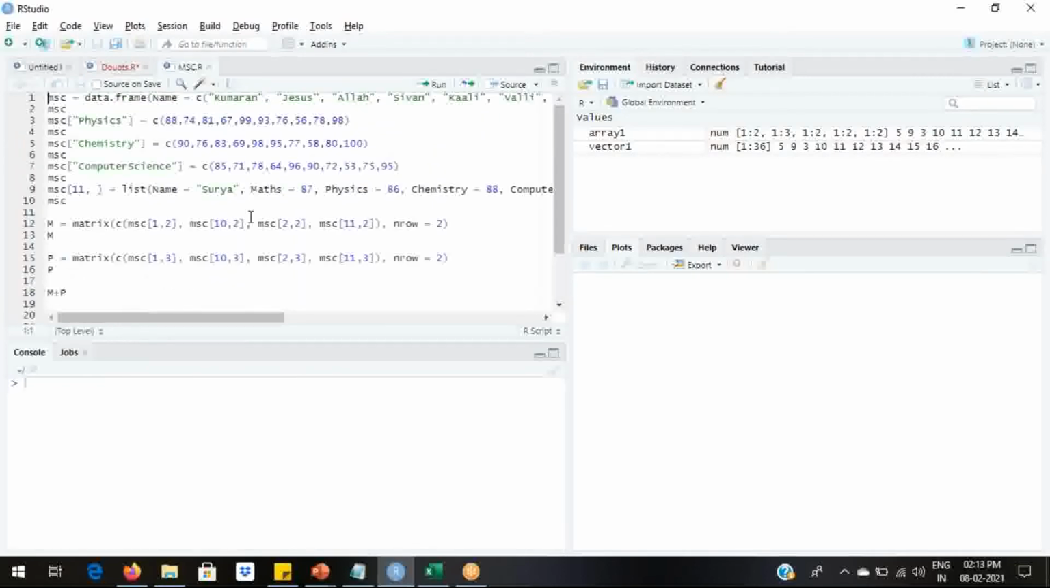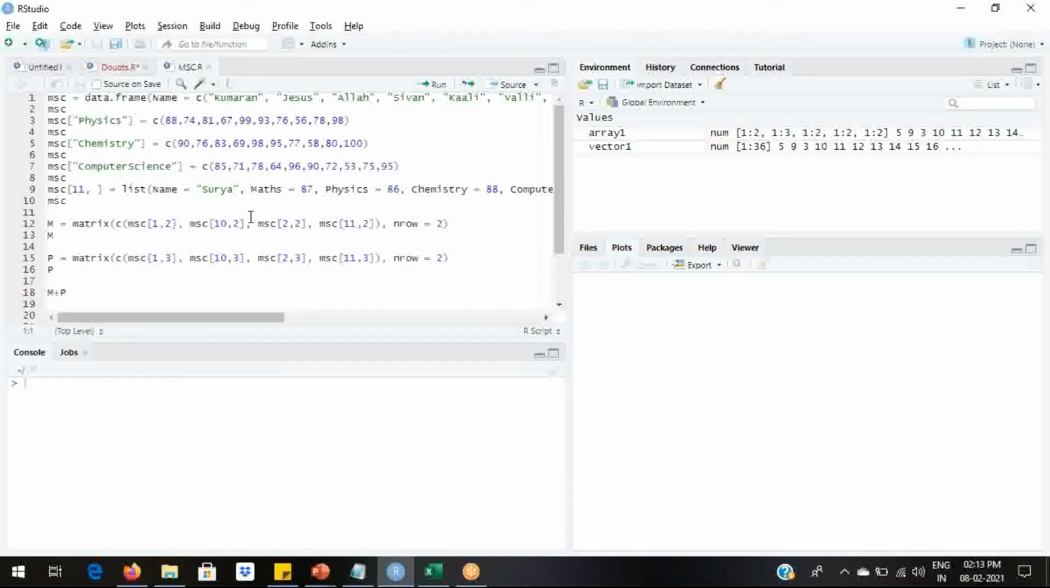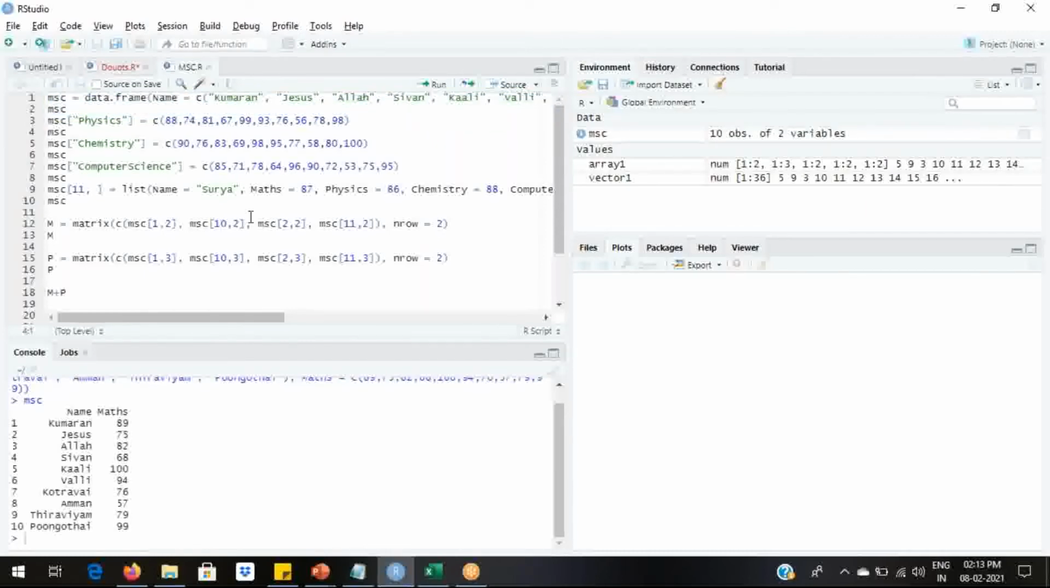So first I have created a data frame with some names and a subject Max. So you can see on the screen the names of 10 students who are studying MSc and their max marks. So here we have used the concept of data frame and also the vector concept.